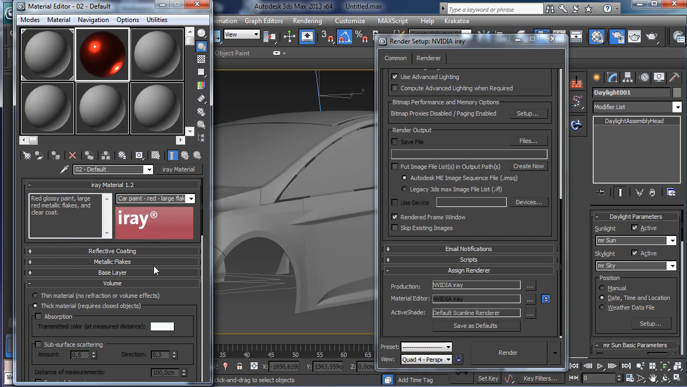Then we have the middle layer, the metallic flakes, and the metallic flakes are just useful to add flakes, as in metallic car paint, over the surface. So there are just some materials that have these properties, and you can use the metallic flakes.